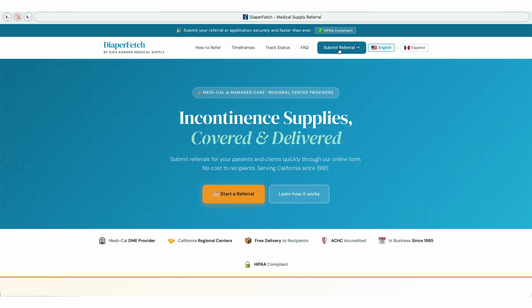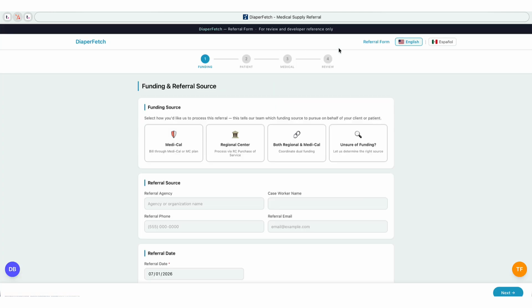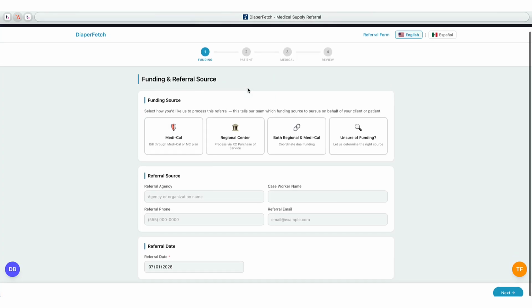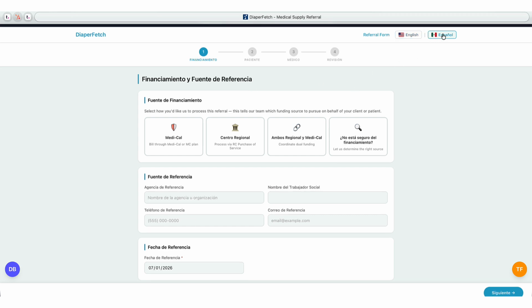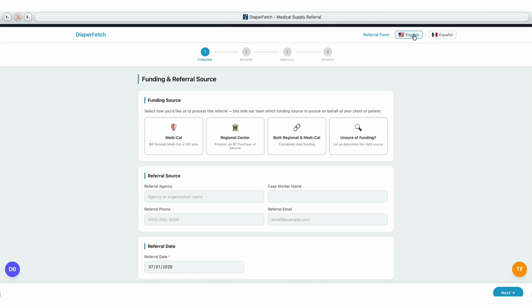The process starts by clicking the Submit Referral button, where the person is taken to a multi-page web form. The form is multilingual. You can change the language to English or Spanish. The browser will detect the language and display it appropriately, but the user can change the language as they see fit. The system accepts multiple different types of referrals and enforces the appropriate required fields for each type of referral.